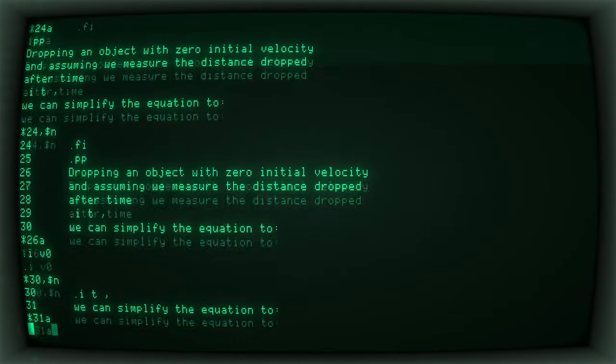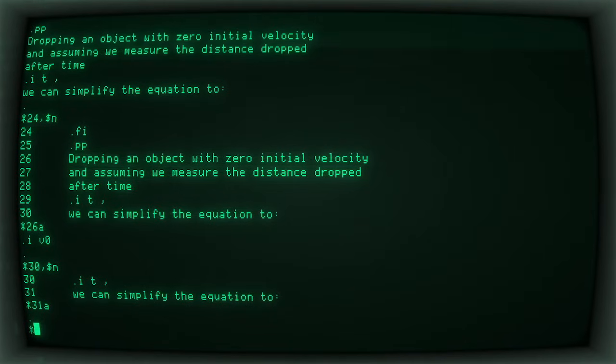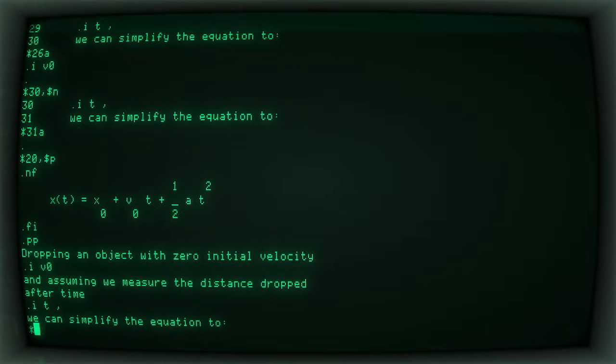So 31 append. We're going to then do a, I don't want to do that. I want to, where was my equation? How far in did I do my equation? So we'll do 20 to the end of the file, and we'll print those out. And then it was, there we go. So 31 append, because that'll be the last line.